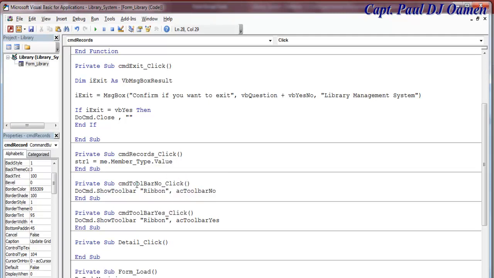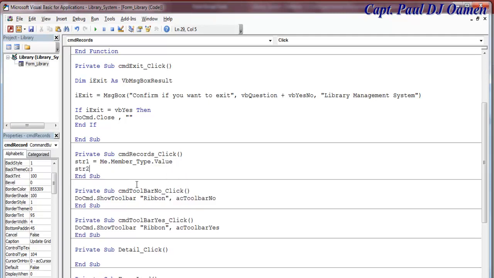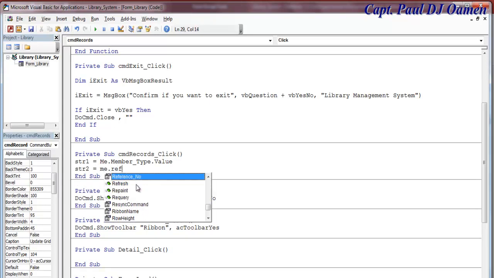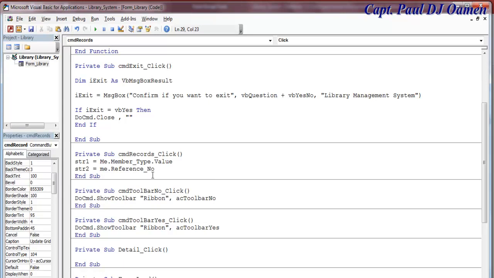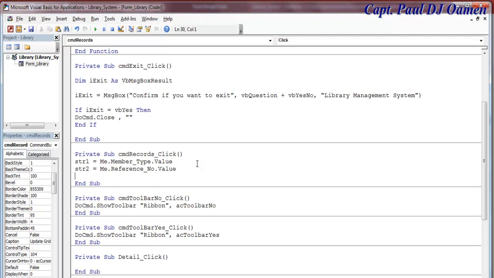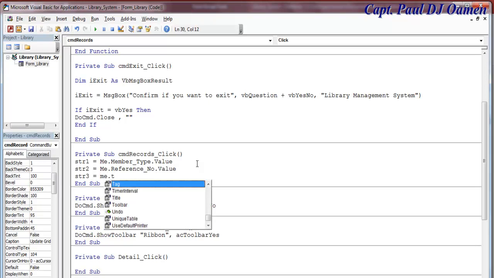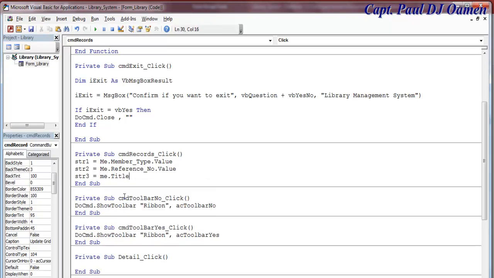The next one is going to be string number 2 equals me dot reference number dot value. And the next one is going to be title. String number 3 equals me dot title dot value. There. And let's do one more, then we'll speed that up.